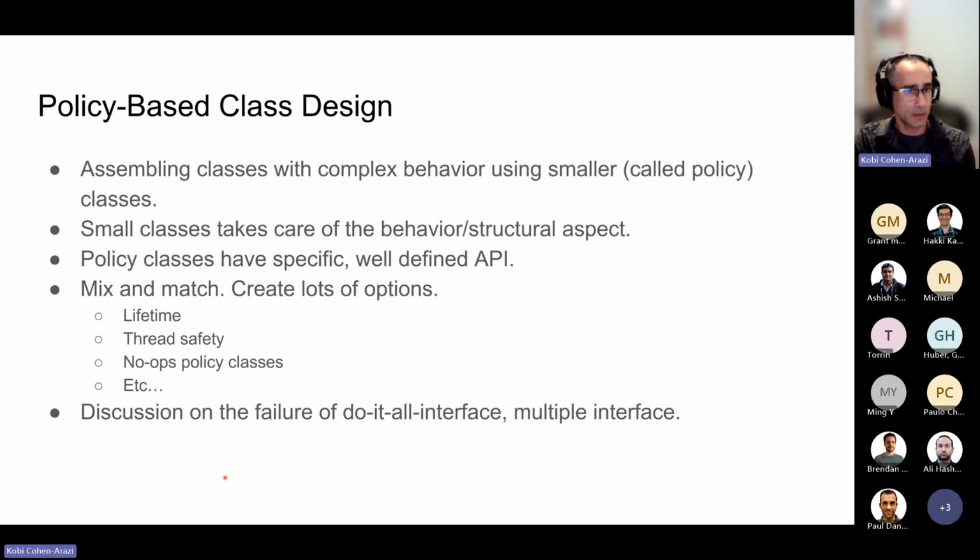And we'll see how we combine multiple policy classes into a single host class that would host all the policies. These small classes would take care of the behavioral, maybe structural aspect, and we'll show how we can do that. Plus, these policy classes would have a specific well-defined API. We'll show how we can enrich the API for different policy classes and how it actually works well with the C++ rules related to templates. We can mix and match different behaviors.